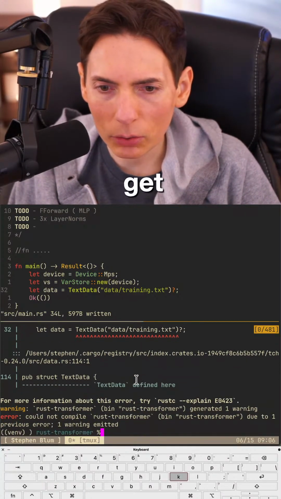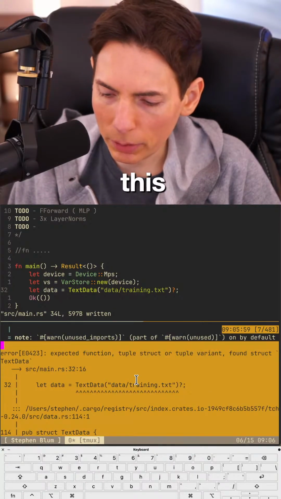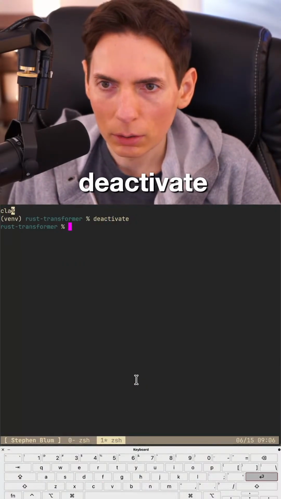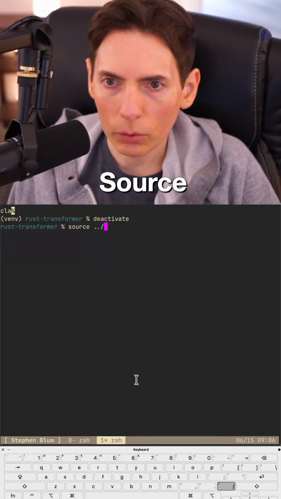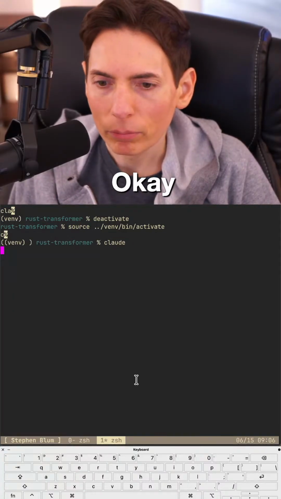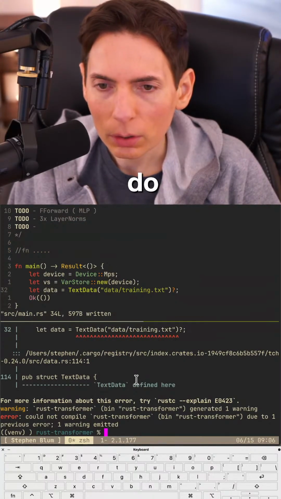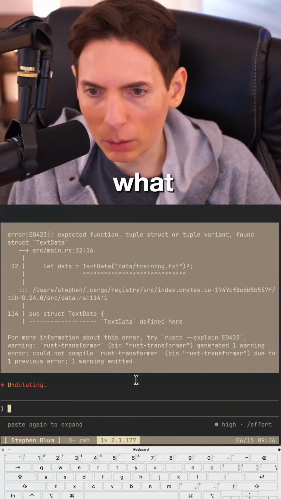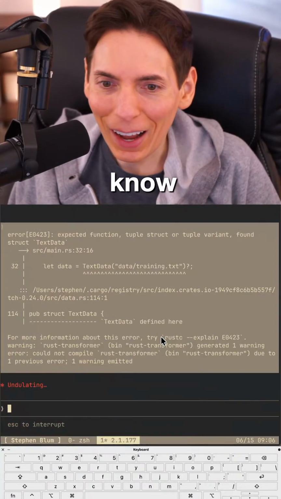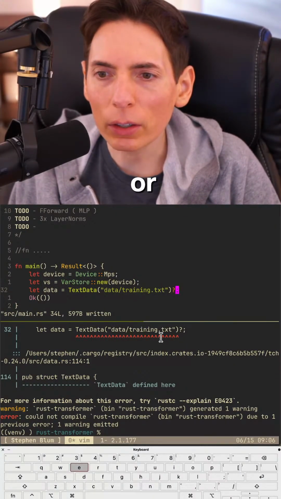All right, let's see if we can get some assistance really quick. Copy this. Deactivate, source venv/bin/activate. Okay. We're going to ask the AI for help, you guys. This seems to be a really good option to do. Let's click that button and see what it comes back with. Because this should be fine, I assume. Let's see if we can fix it before the AI fixes it. I don't know if we can or not though.